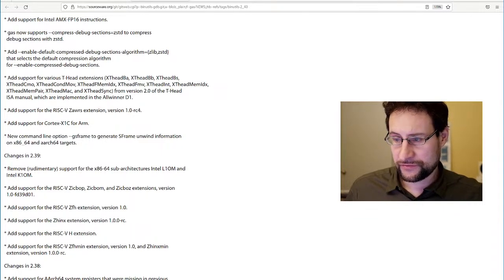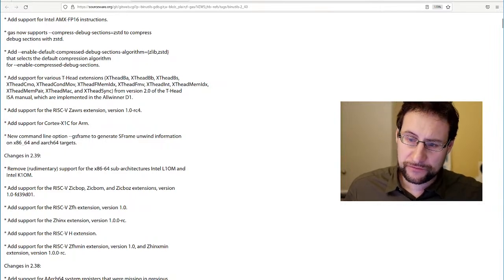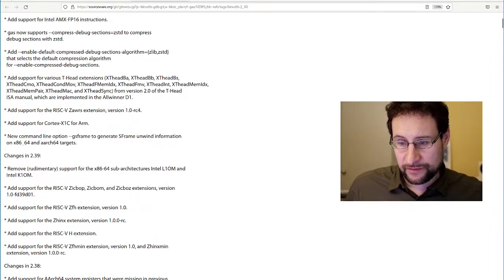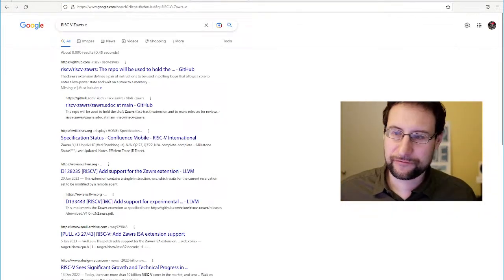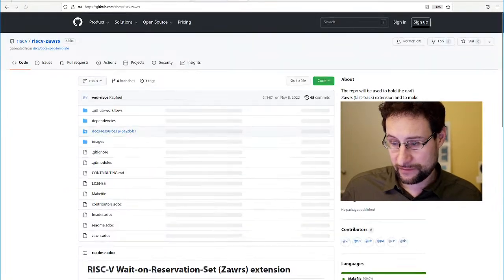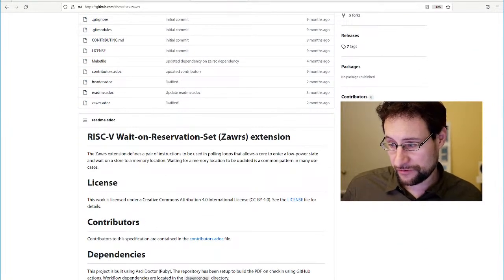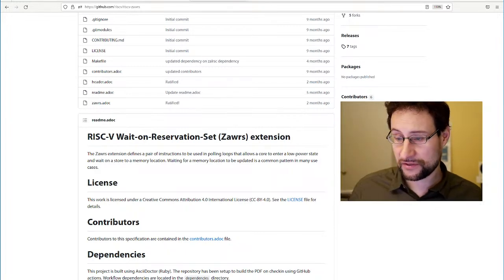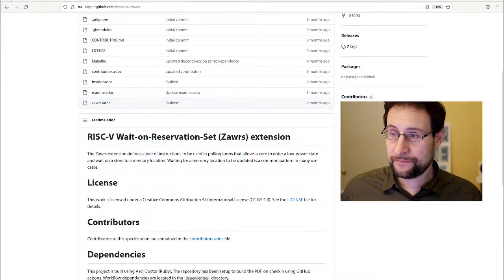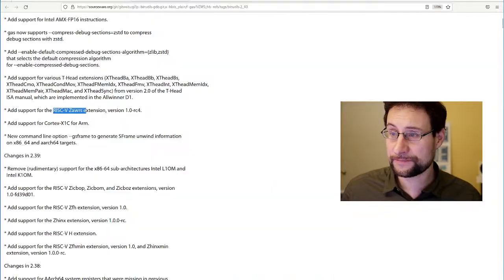for the different stuff on all Allwinner D1. Added support for the RISC-V Zawrs extension, of which, what is it even doing, who knows. RISC-V is becoming so complex nowadays that you even wait on reservation sets. The extension defines a pair of instructions used in polling loops, allowing cores to enter a lower power state. Wow, complex stuff. 2023, coming to your RISC-V silicon probably eventually, and now in Binutils.